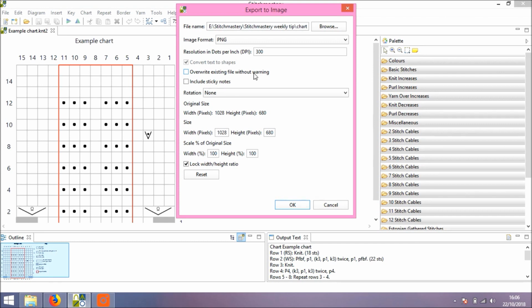If you've ticked this box, then you skip the part where you would normally have a pop-up dialog saying there's another file saved with this name, do you want to replace it? And you have to click yes to go through that. That's standard in most computer systems, so ticking that box saves you a little bit of time.